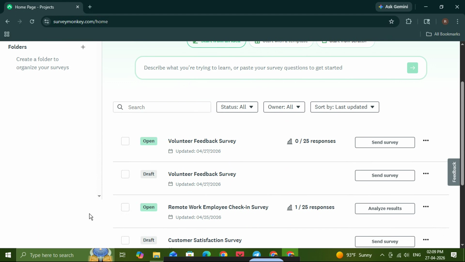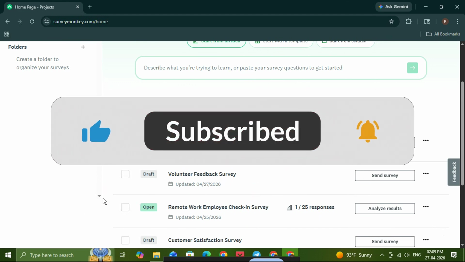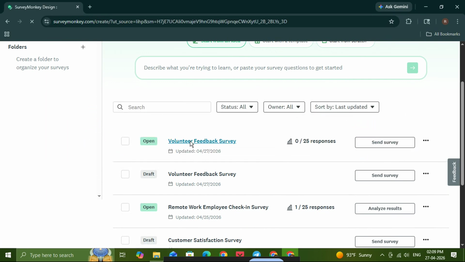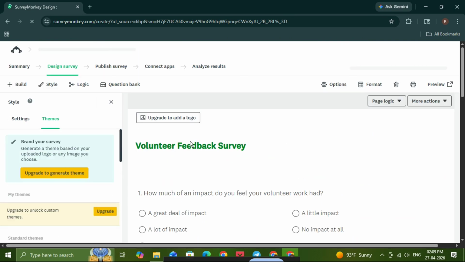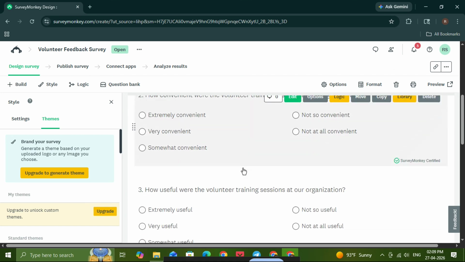First, go to SurveyMonkey and sign in to your account. Once you're on the main dashboard, open the survey where you want to add the video. If you're creating a new survey, you can start a fresh one, but the process works the same once you're inside the editor.